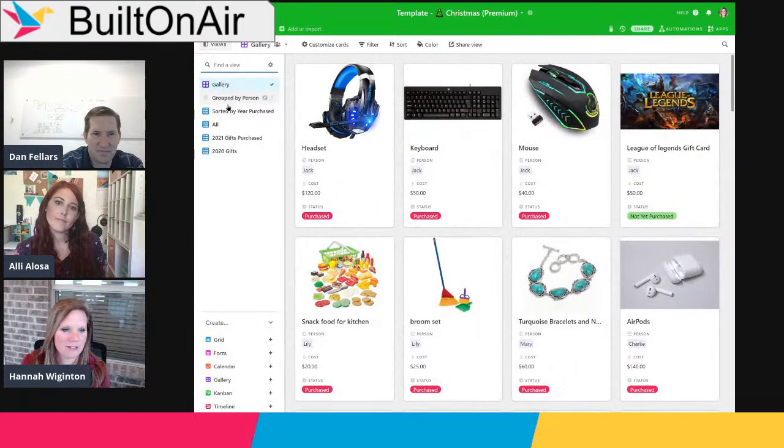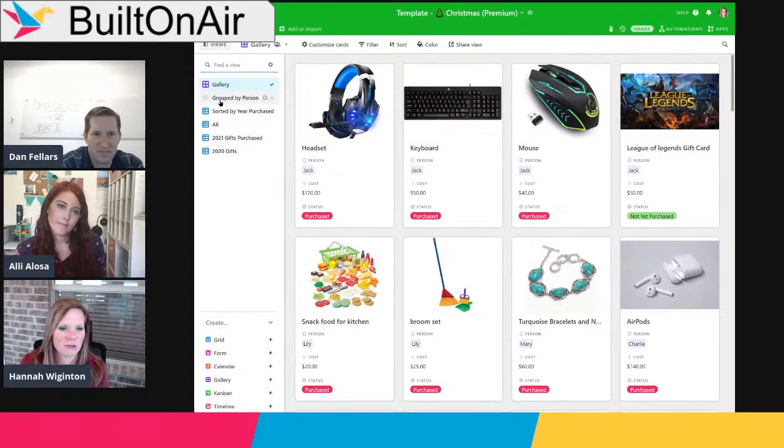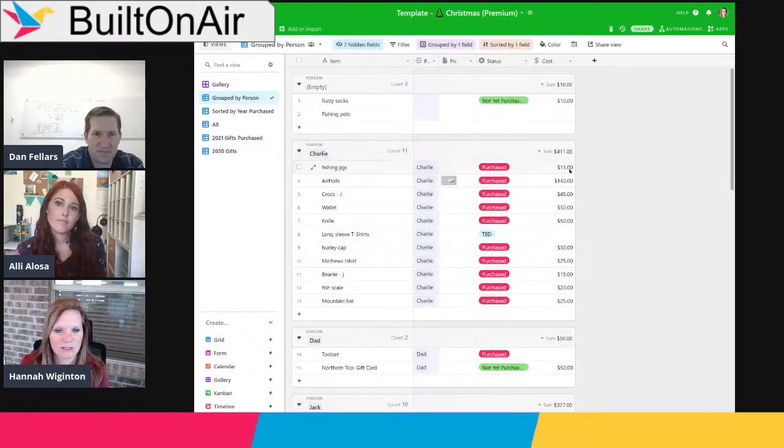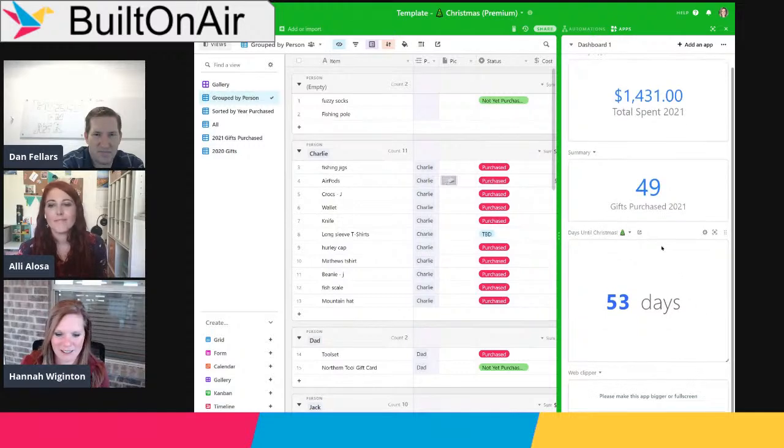So I also have just different views grouped by when you purchased it and grouped by person. So you can kind of see here a sum. Now, one cool thing that I added this year, and I don't know why I didn't think of it before, is I added the web clipper app in the base.